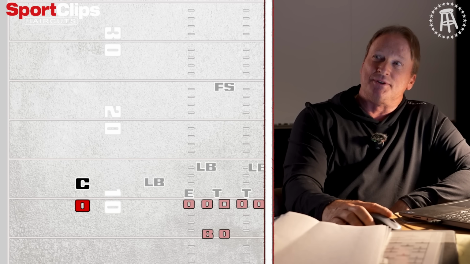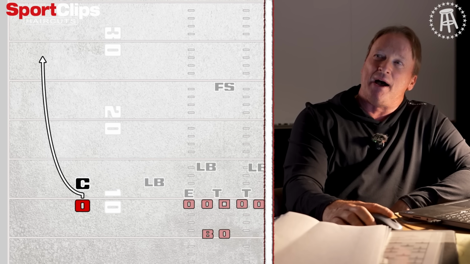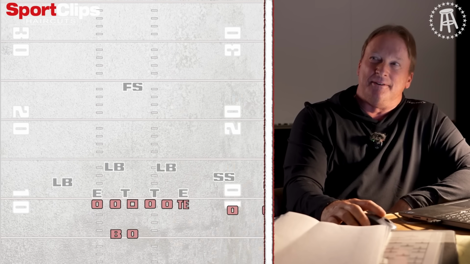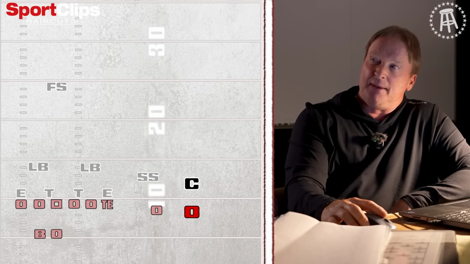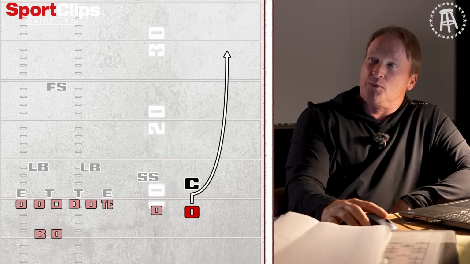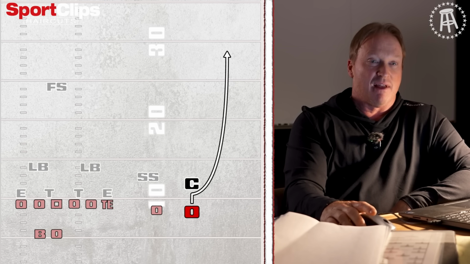The outside receivers run a go route. You come charging out of your stance, step on the corner's toes, release to the outside, take that 3-deep corner to the woodshed. On the other side, you do the same thing. If it's press, work your release and get to the outside. But if it's off coverage, you run that 3-deep corner down, step on his toes, leave us 3 to 4 yards of room on the sidelines. You guys love it or like it?